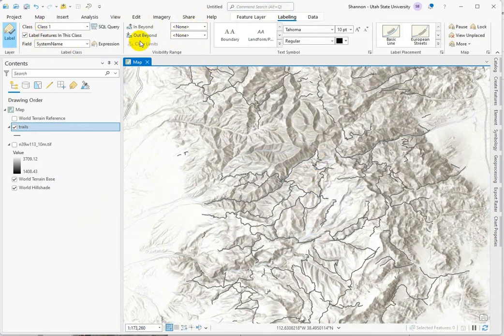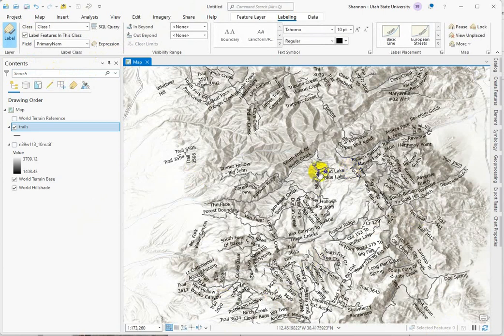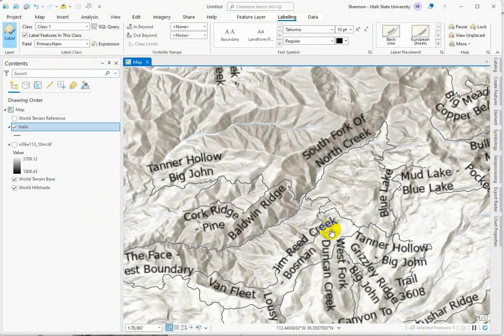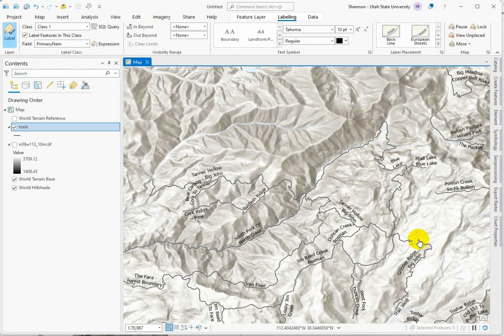Over here is where we set the field. And right now it's set to system name, which doesn't make a whole lot of sense. So we'll change it to primary name, which we just looked in the attribute table and saw that that is where we're going to get the name for the different trails. So kind of a big mess, but if you were looking for a quick display because you wanted to know a specific trail's name, you could do that. Or if you wanted to see them in proximity to each other, you could do that quickly.